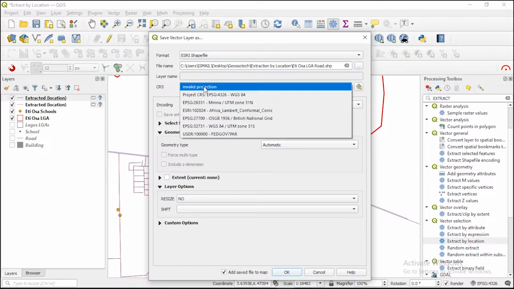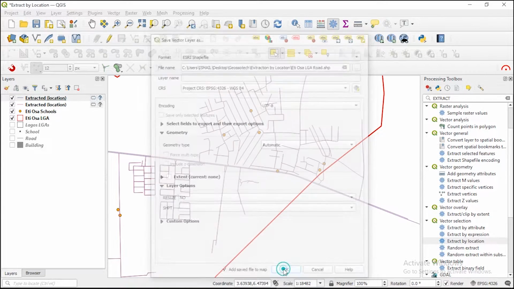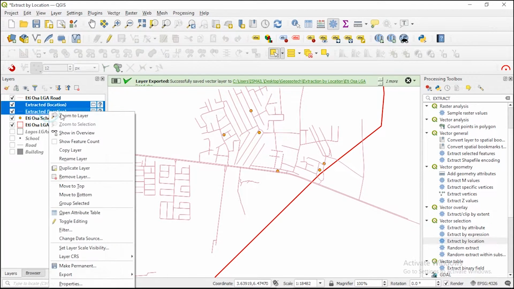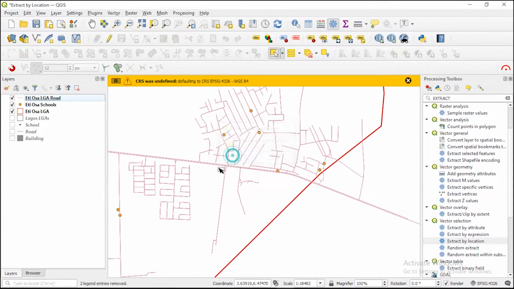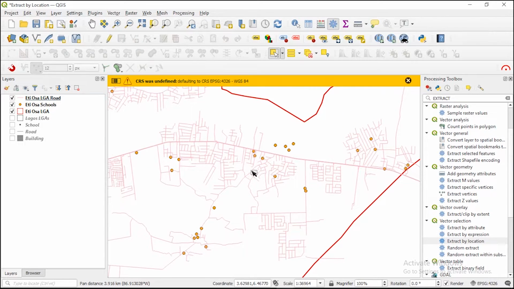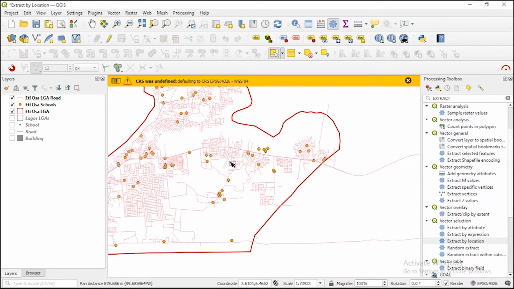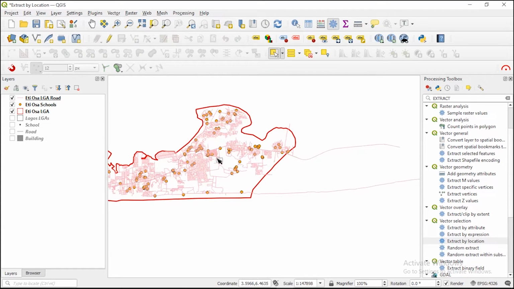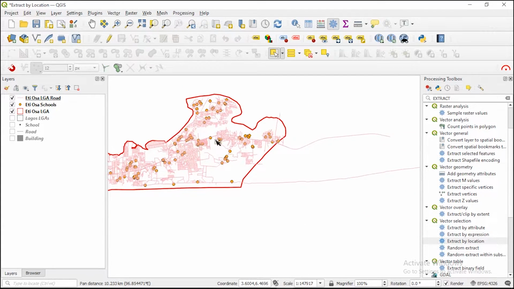Save. Projection QGIS. Okay, so we can actually remove this one. This way we can extract the building features to have building footprints in the area of interest, if we want that information at all. So this is what I'm saying.